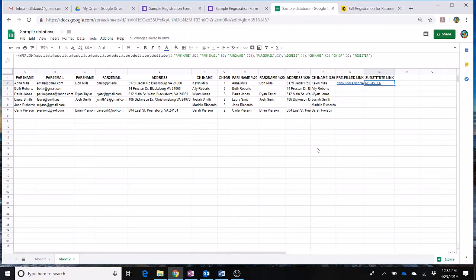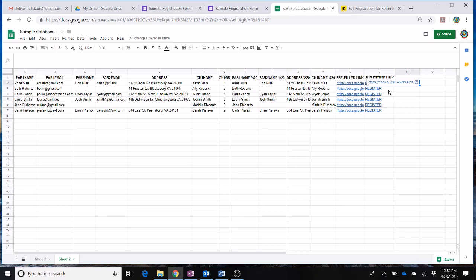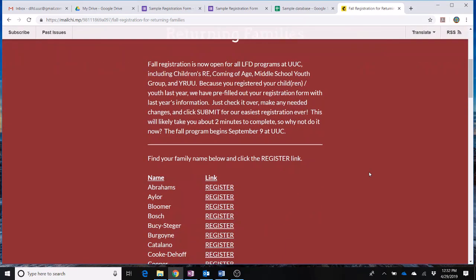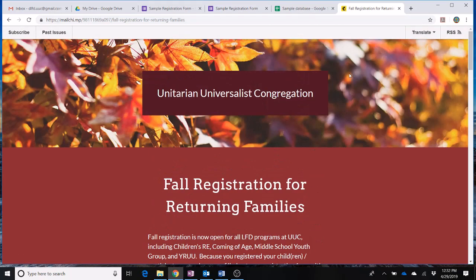And now all you need to do is highlight these two columns and drag it down your entire database, and you have individualized register links for everybody that show just their data. And you are ready to send out each link to each family. You can do that however you like. The way I do it is I put it in a MailChimp email that's registration for returning families, and the person just comes and finds their family name and clicks on their link, and there's their information all ready to go.